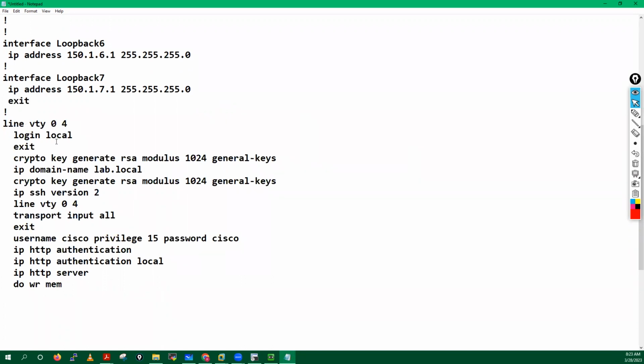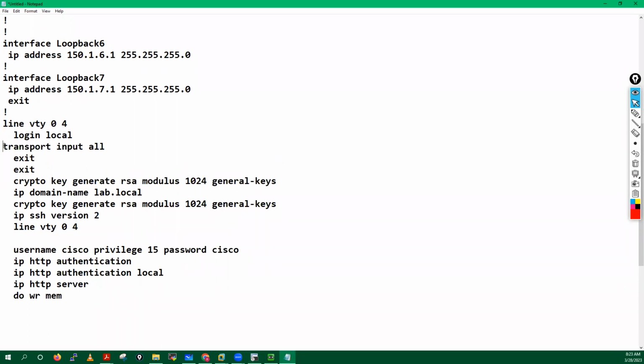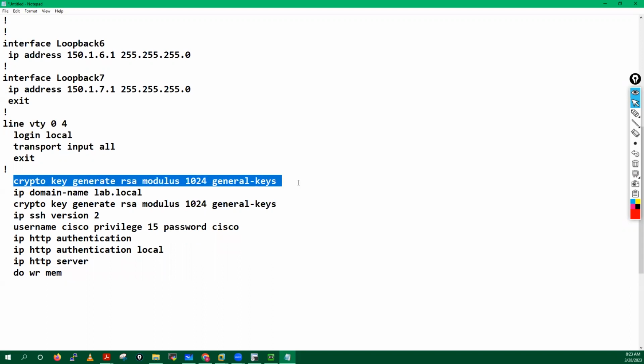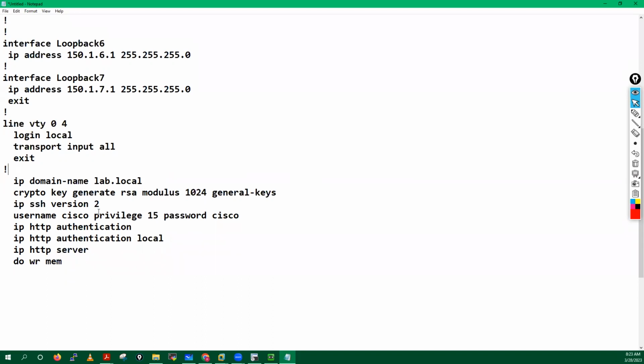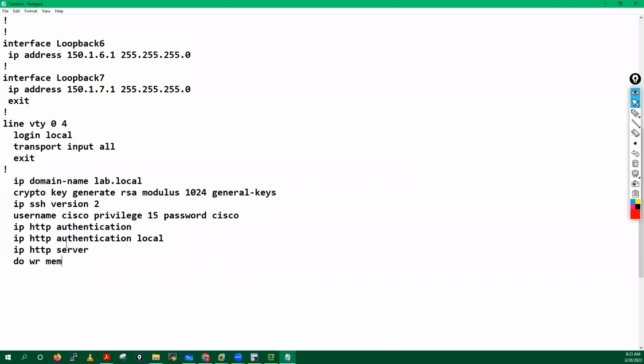Line VTY 0 24, login local. Transport input all. You have to remove this exit, not needed. This is also, you can remove it. Now you can go like that. It will enable SSH and HTTPS.